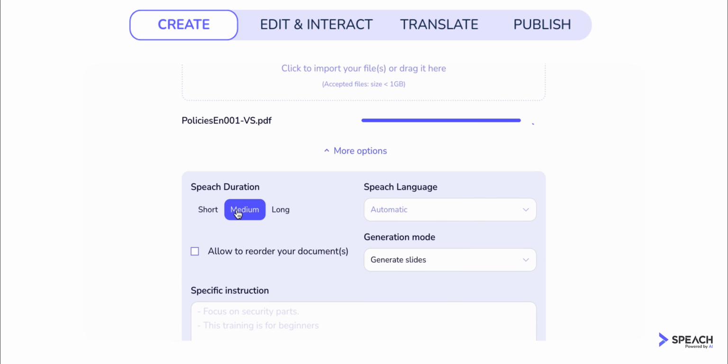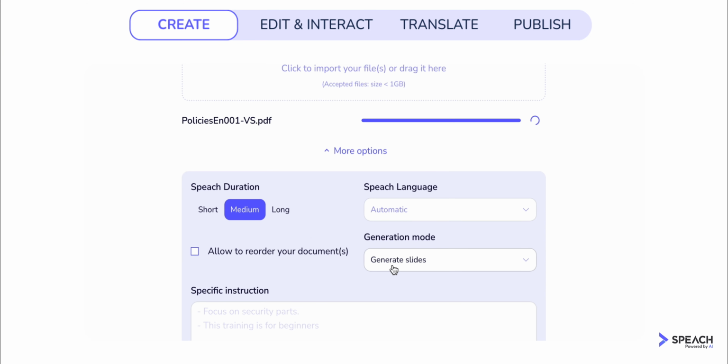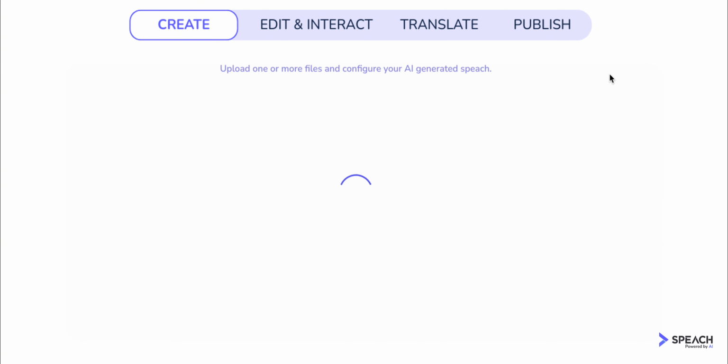You set the average duration of the speech module, choose the preferred language, and decide whether to generate visuals, slides, or keep the original document. Add instructions such as the audience type and their level of expertise.